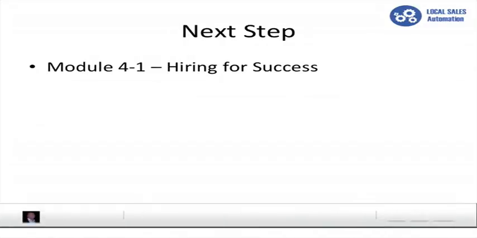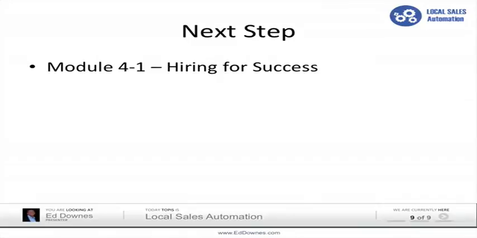The next steps in Module 4, Part 1, we're going to talk about hiring for success. That's real exciting. That's where we really get into the hiring process and bringing on the right people.